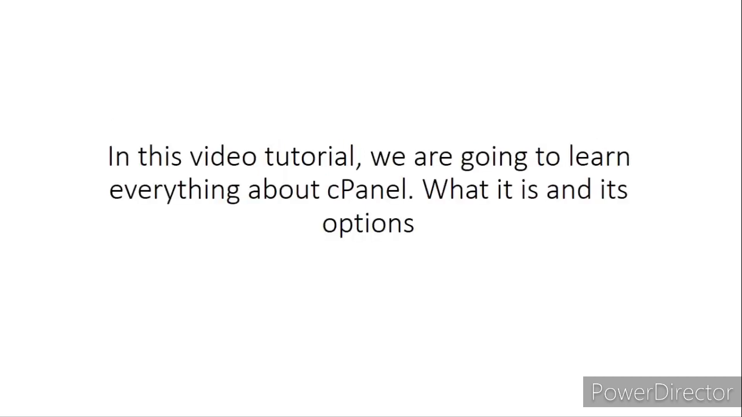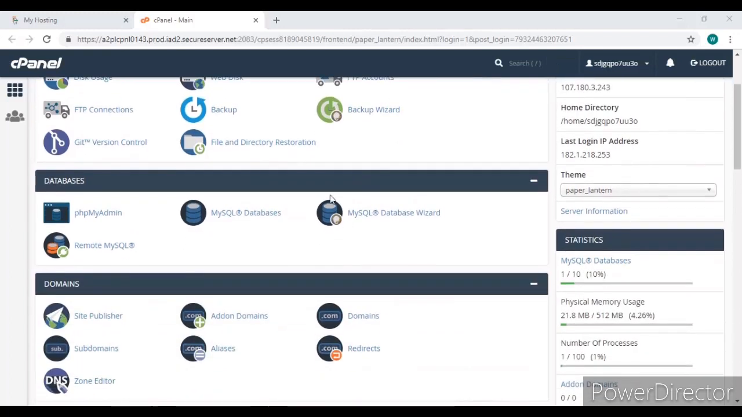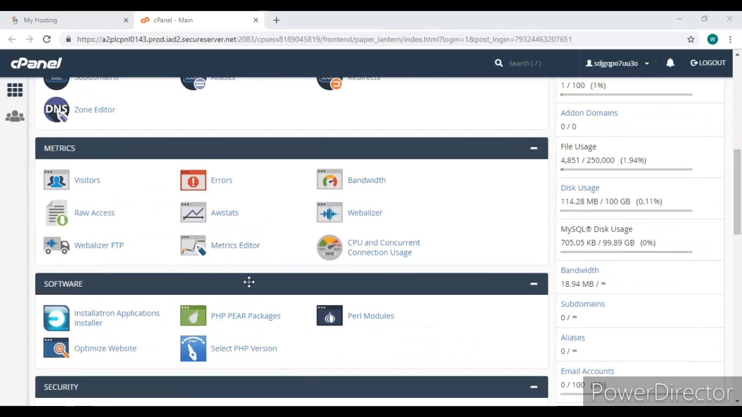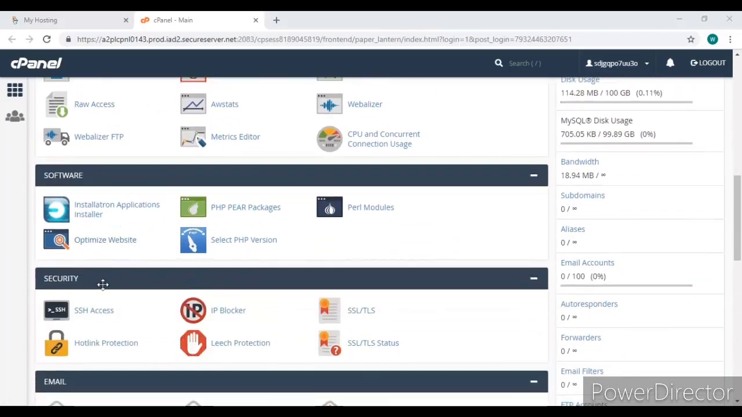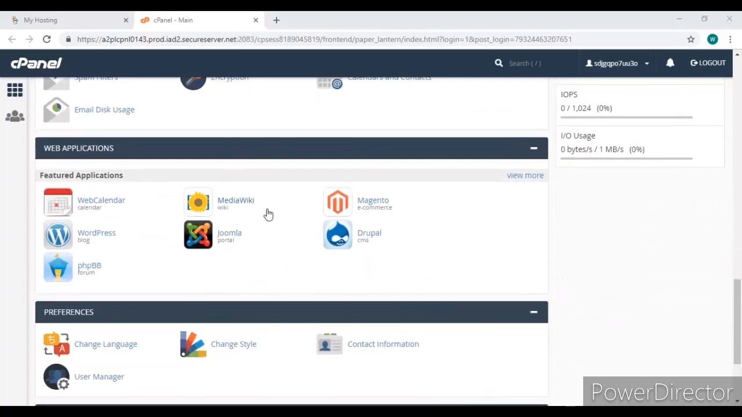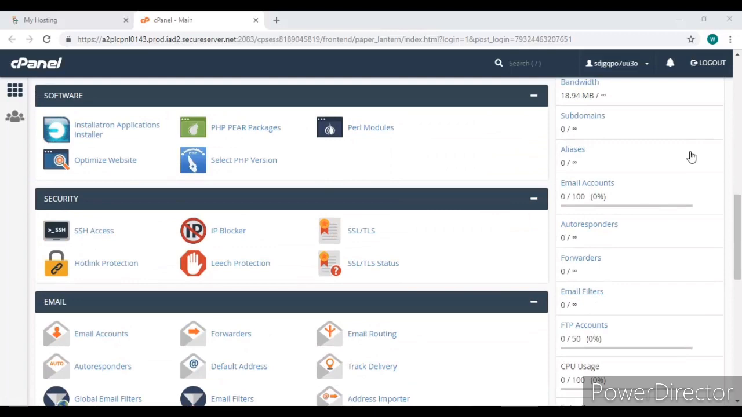In this video tutorial, we are going to learn everything about cPanel, what it is, and its options. So let's get started. Here, we're on the cPanel homepage. You can see different options and sub-options here, like files, databases, next is domains, metrics, then software, security, email, web applications, preferences, change style, and advanced.